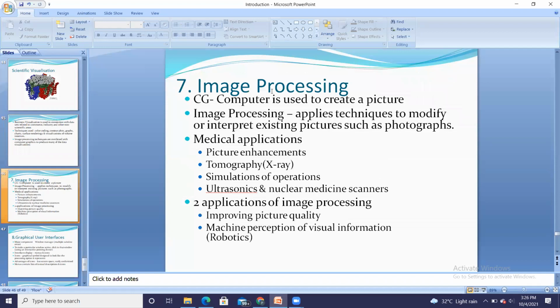Here image processing is widely used in medical fields nowadays. Here we have different techniques to modify or interpret existing pictures such as photographs. Currently, whatever the different diseases are there, suppose cancer and all, those photographs we can collect and prepare a database of those images. By comparing the current image with the available database, we can come to a conclusion by using any machine learning algorithm.